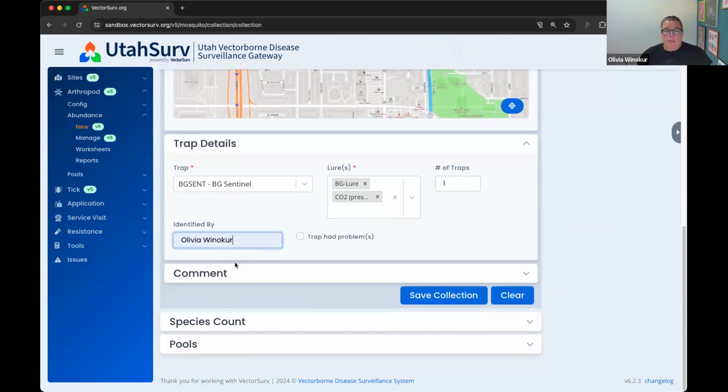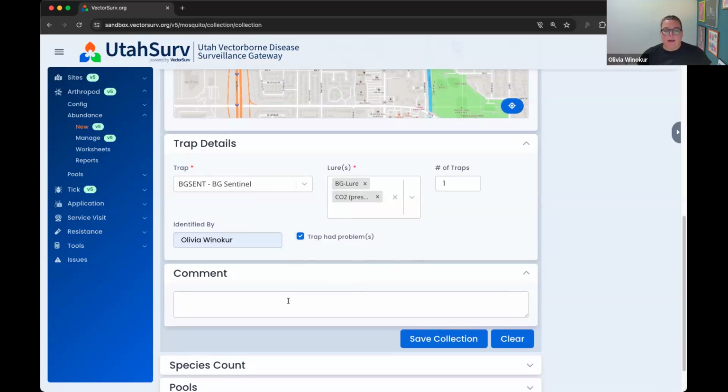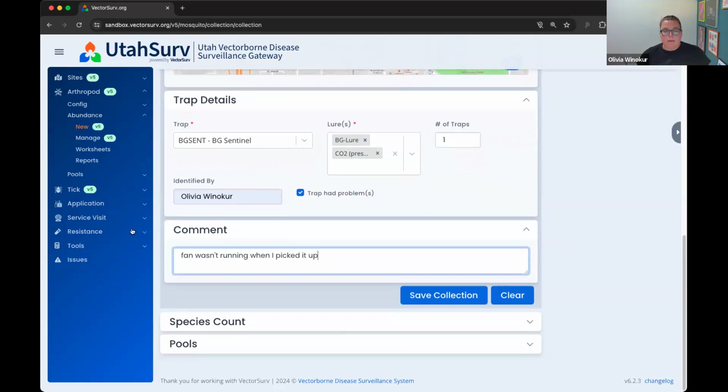You can add who this was identified by. It's not required, but sometimes useful. And you can indicate if the trap ran with any problems. So this could be like the fan broke, there's a dead battery, whatnot. If there is, I can check it off, and I can create a comment. I can say fan wasn't running when I picked it up, for example. This is just free text for you.